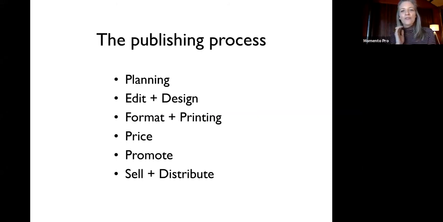Okay, so this is the basic step-by-step process for publishing a book. When I refer to planning, in the planning phase, that involves figuring out what the purpose of your book is, who the audience is, and being very clear on what that is. To me, the most important factor when you're creating your book is to clearly define the purpose, and then that helps you find your audience.